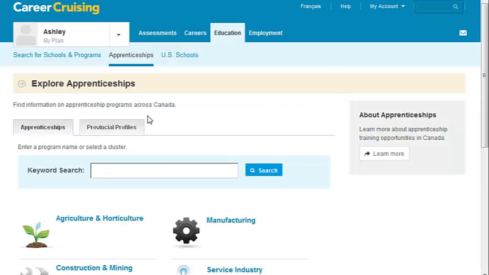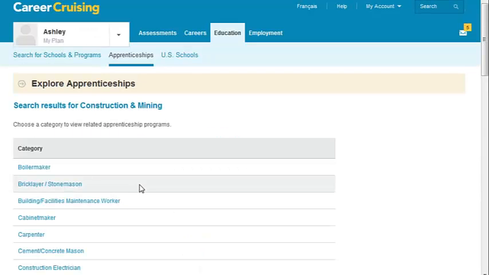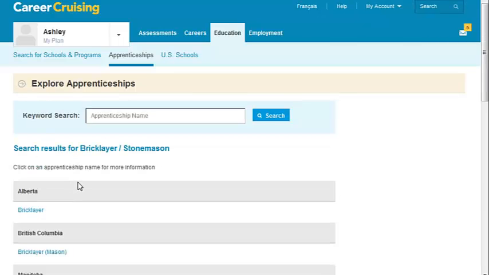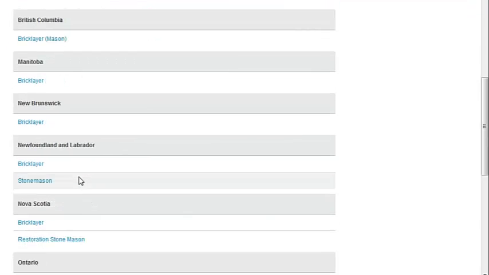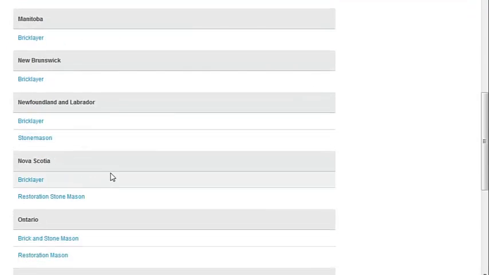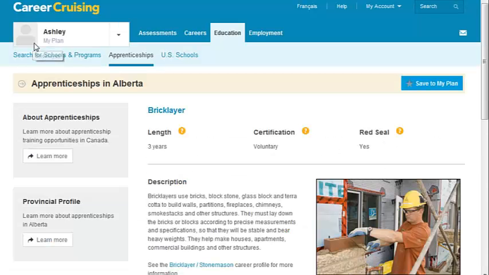Also, in the apprenticeship section, you can search by cluster. So if you were looking for an apprenticeship in construction and mining, it will provide you with a list of the various categories, for example, bricklayer and stonemason. And here we're able to see the various provinces, once again, across Canada that offer an apprenticeship program in that particular area. To access the information, simply click on the apprenticeship title and it will provide the user with details related to that program.